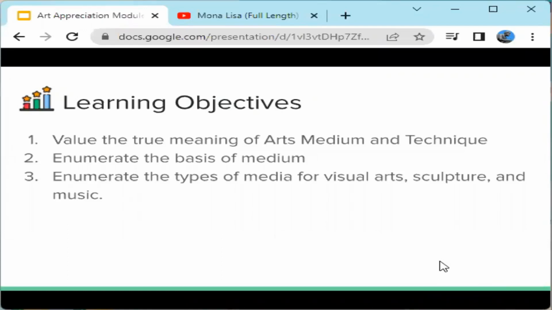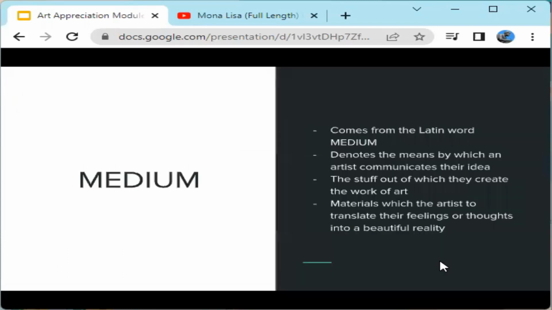And hopefully, by the end of that 3 weeks, you know very well what we mean by medium and its difference to technique, and why these two things are importante siyang maintindihan ninyo, no? So let's start first with medium.